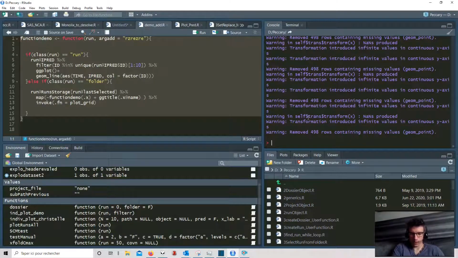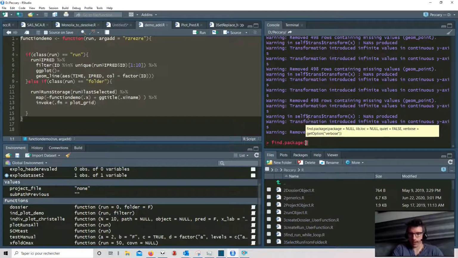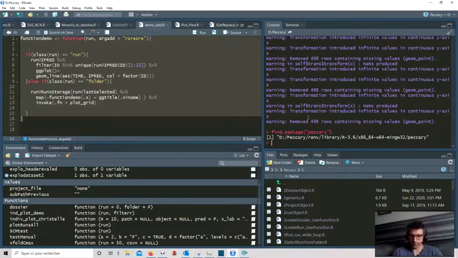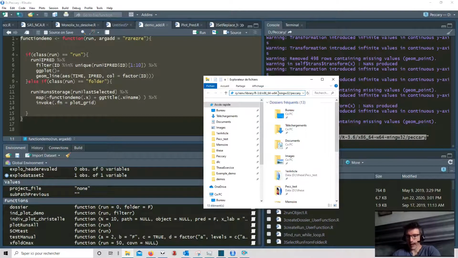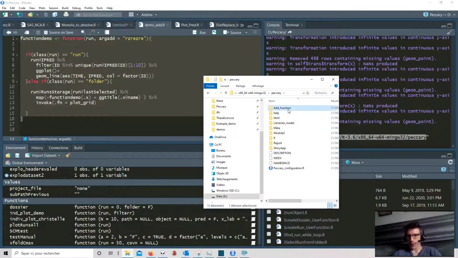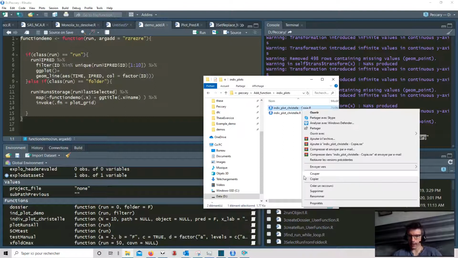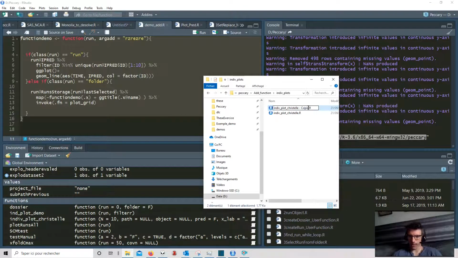So you can do, for instance, find package and Peccary, and so you will have the pathway or where Peccary is installed and where it searches for certain files. And you go there and you see a folder called add function, and then in this plot, and so this is where you found the error code of Crystal, and so you will analyze it and do our own plot.